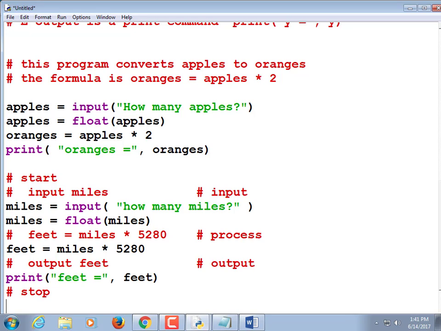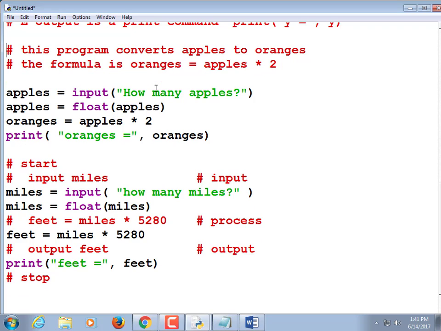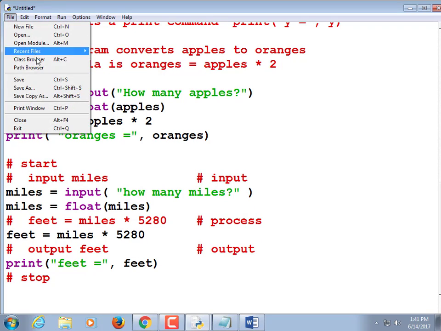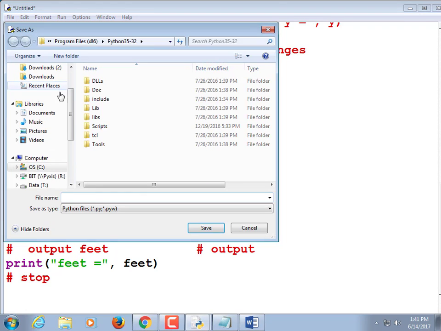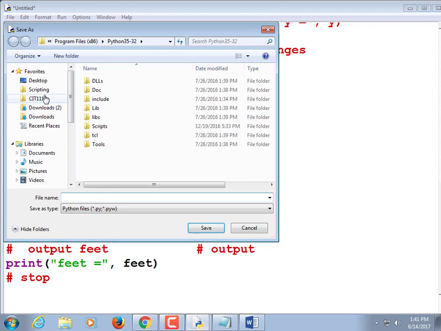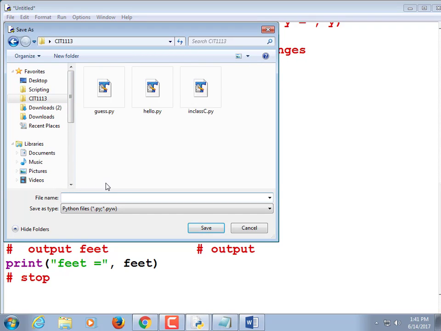Okay, I need to save this and test it out. So I'm going to do a save as, put it in the 1113 directory. I'm going to call this conversion June 14, just something. Give it any name you want. Just give it a name that you'll be able to find to upload to the Dropbox in a minute.